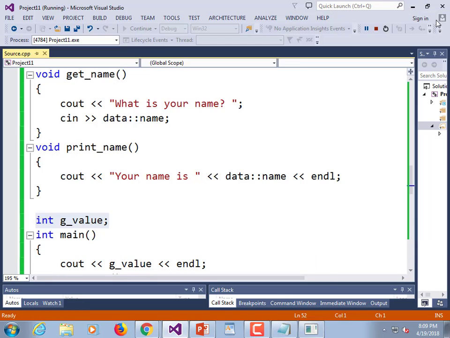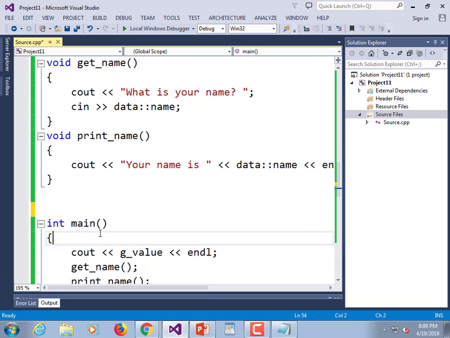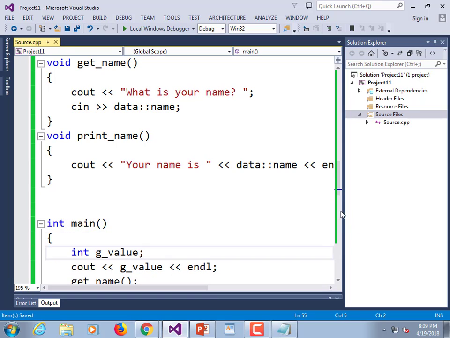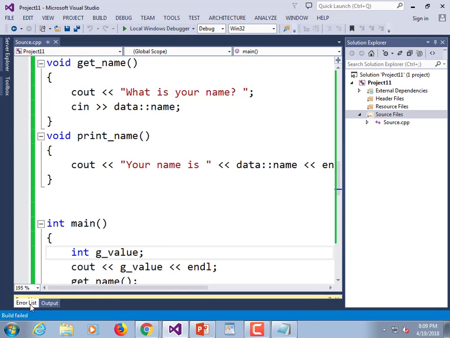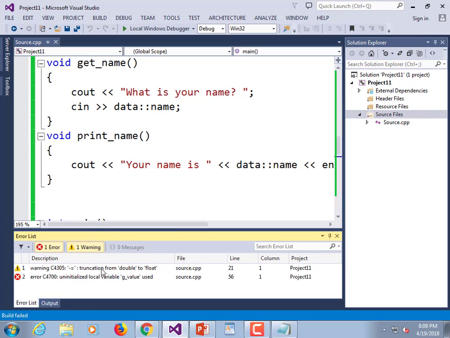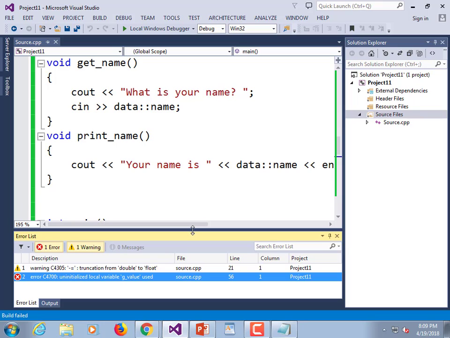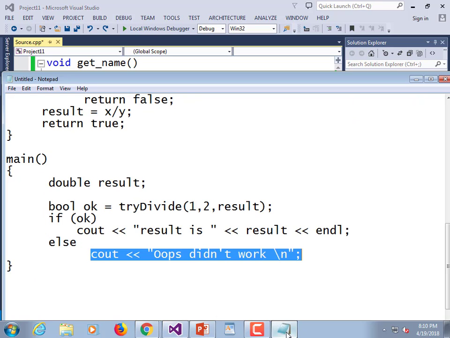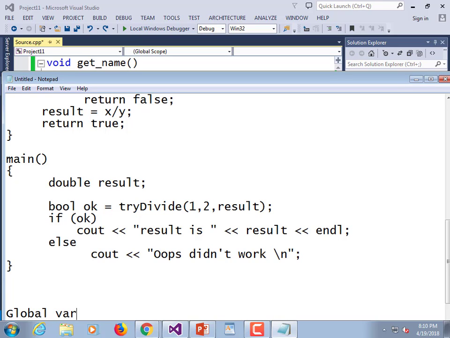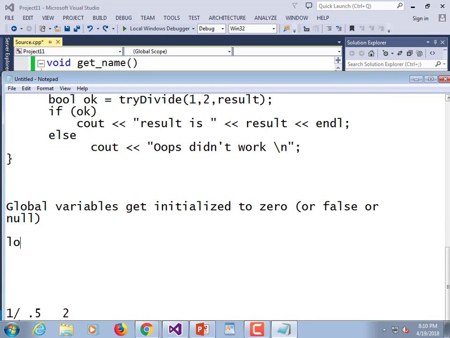Okay, great. If this was declared inside main, it does not get that nice tidy default value. Instead, it's going to be nasty looking. There were build errors. What's the build error? Well, I don't know what kind of value gValue has. Uninitialized local variable. Okay, so I got away with using it out here because global variables are initialized to 0. Local variables are not. So global variables get initialized to 0 or false or null, which are all just variations of the value 0. Local variables do not.